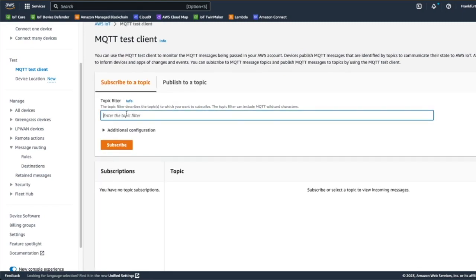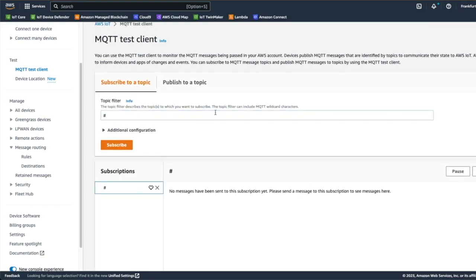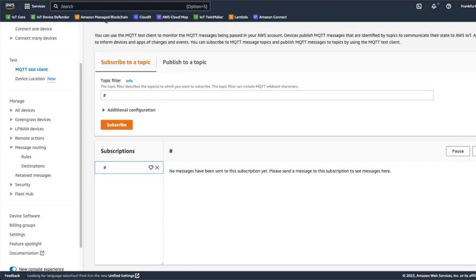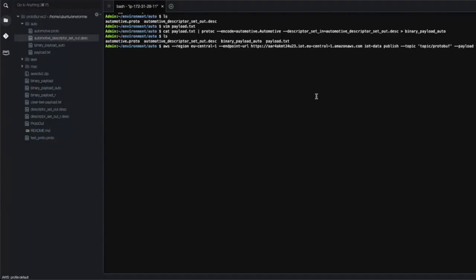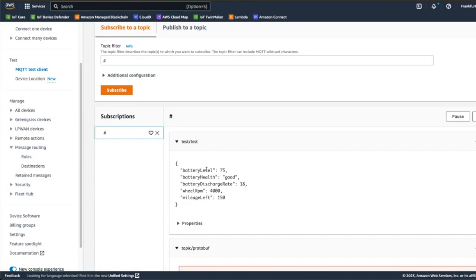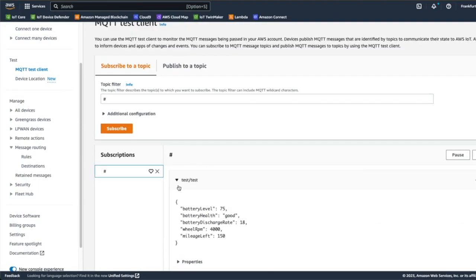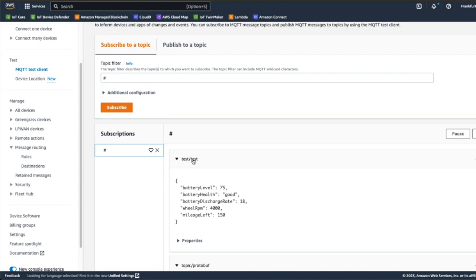So in this case, I will put in hash. It will subscribe to all the topics where the data will be listened to. So if I just go ahead and hit enter, we should see the message coming in. So voila, there we go. So we can see here, this is executed.